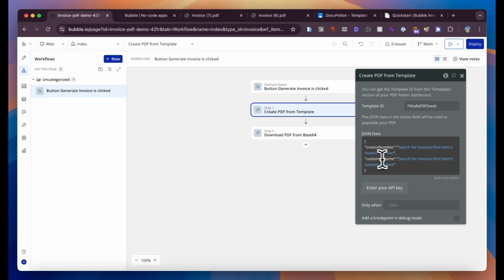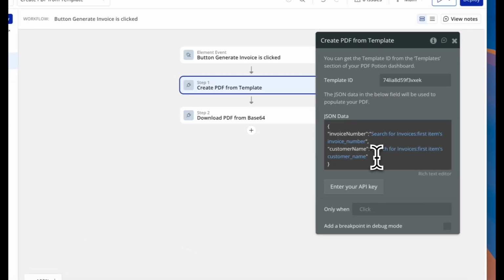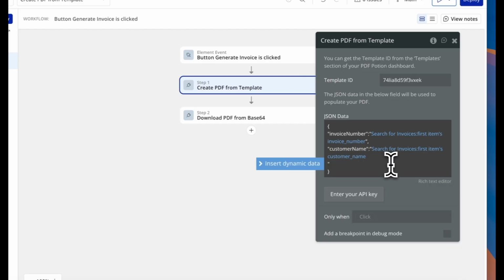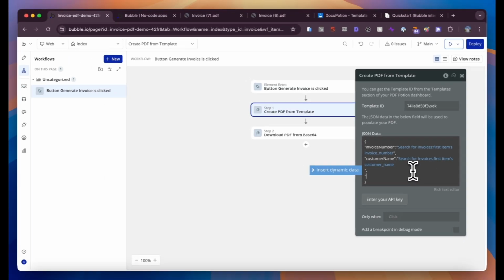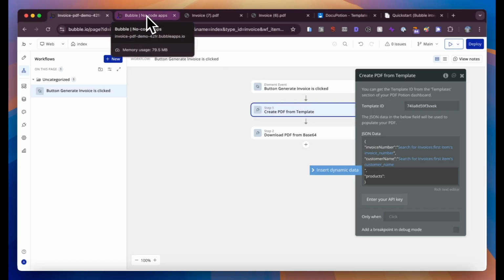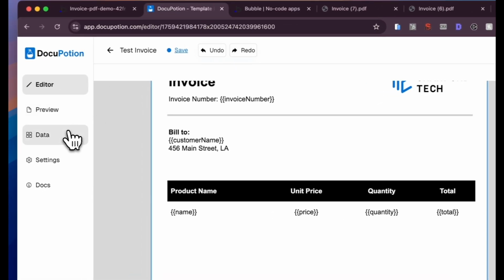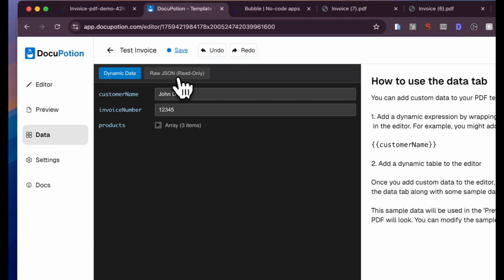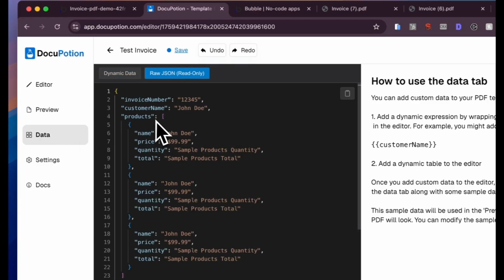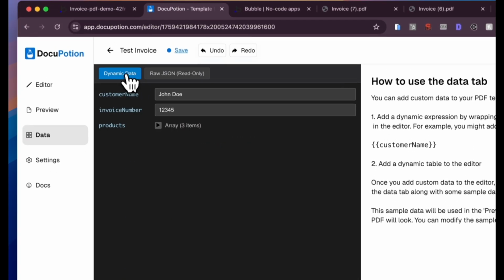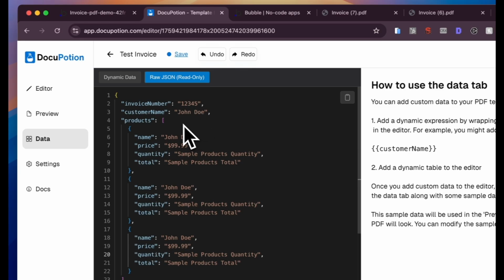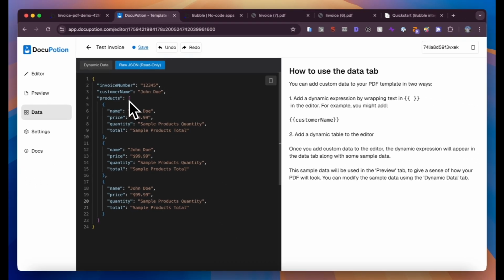And the structure we want is basically a key name, which is going to be products. So I'm going to go here, put another comma, products, colon, and this is where it gets a bit tricky. This is where formatting JSON data in Bubble isn't necessarily the easiest. But if we look at our data tab again, and we look at the raw JSON tab of our data tab, this is the format we need. We need this bracket all the way down here. We actually only need 2 items. But again, we want to build this so we can have as many items as we want.